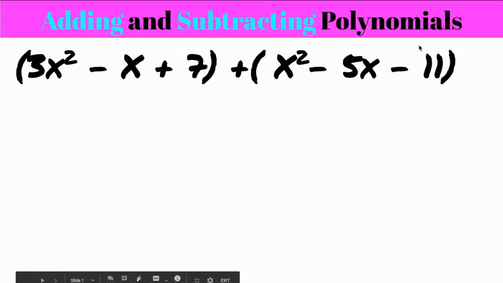In this video, we're going to be adding and subtracting polynomials. For my first example, I'm going to add two quadratics, because of the second degree, trinomials, because each polynomial has 1, 2, 3 terms. Adding and subtracting is really just about combining like terms.